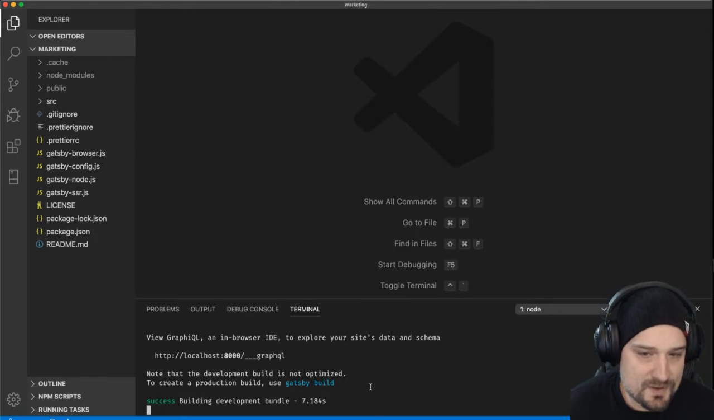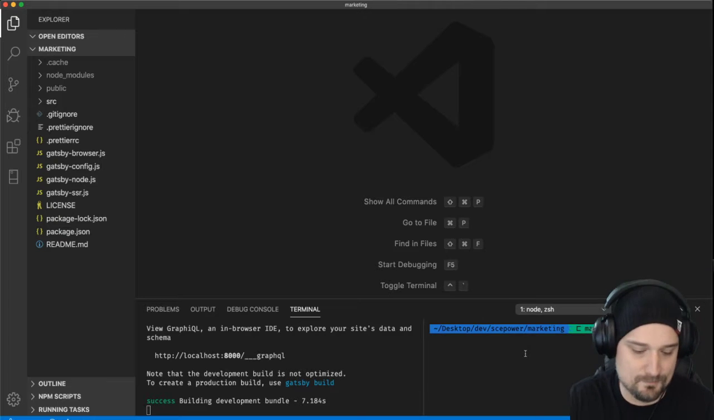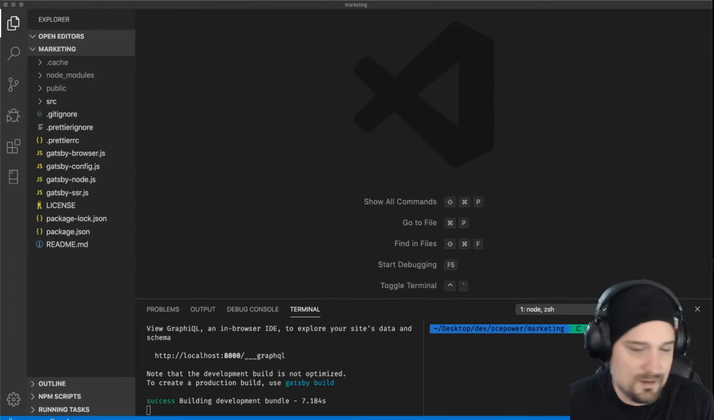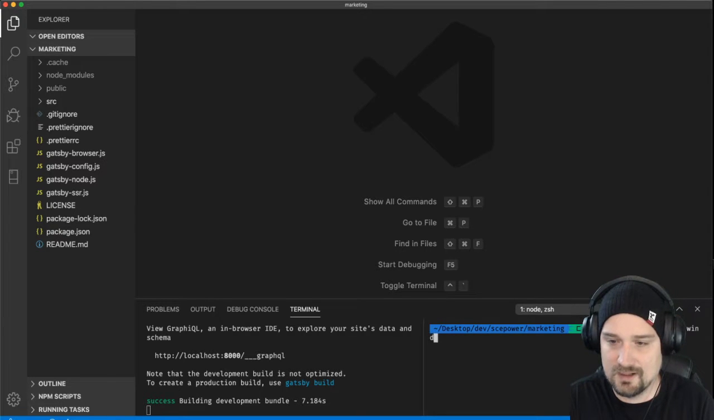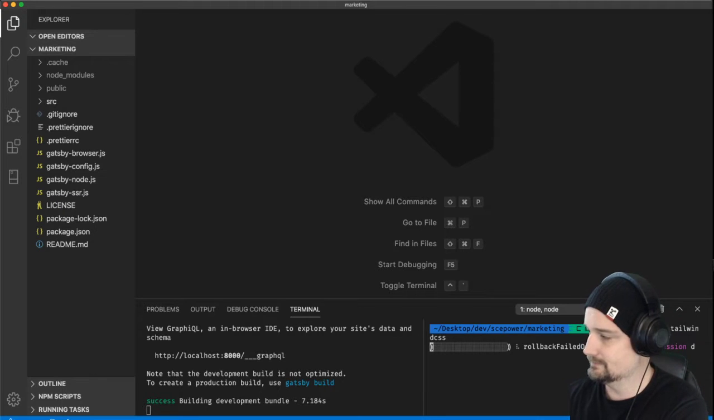So I think the first thing we want to do, let me do another terminal down here. The first thing we want to do is get Tailwind in there and set up. So let's check that quick. I will do an npm install tailwindcss. The mic a little bit closer.